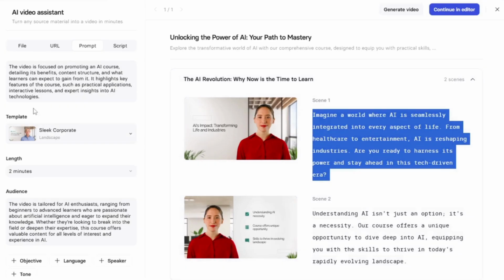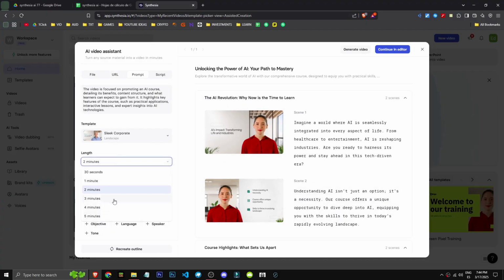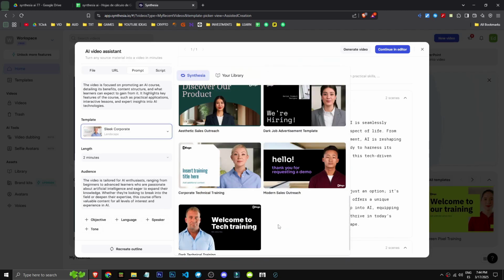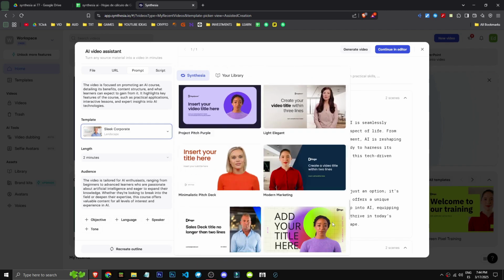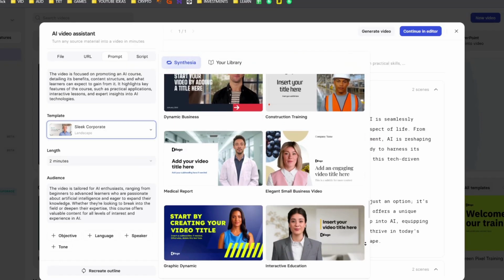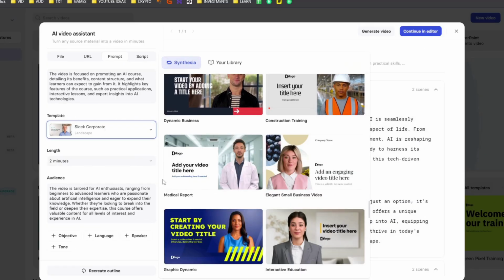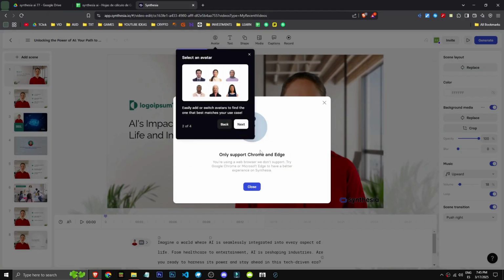Well, here it seems we can modify it a bit, I think. It allows us to adjust the duration. We've set it to 2 minutes. We've chosen to use this template. Honestly, there isn't much variation between the different templates. It's not like it can really understand me, right? It's just a person with canvas behind, not much else, so let's continue in the editor.